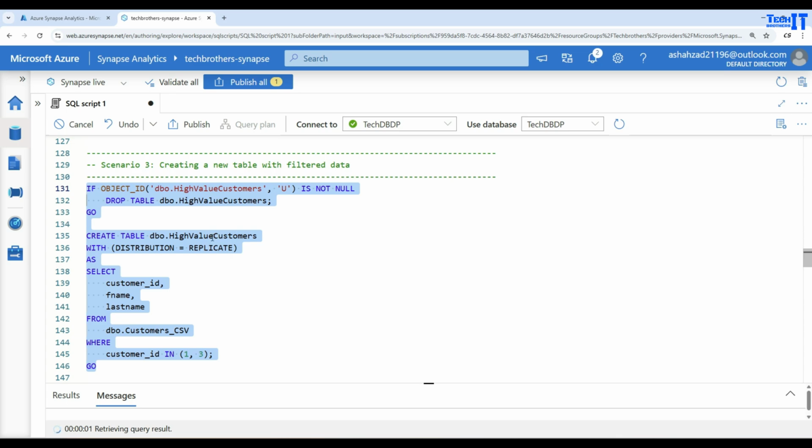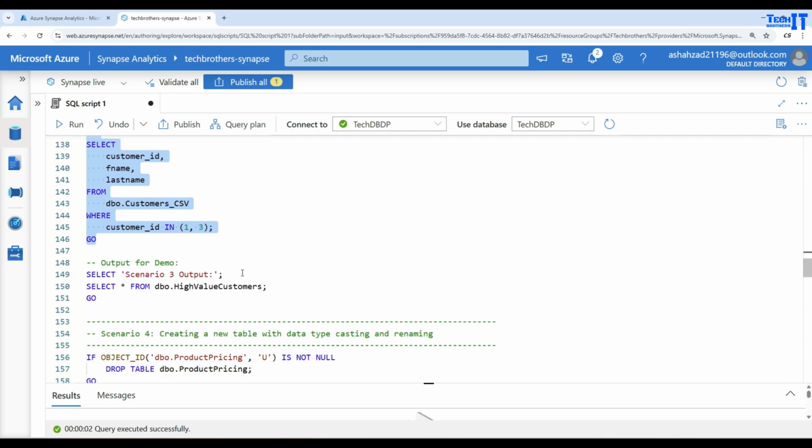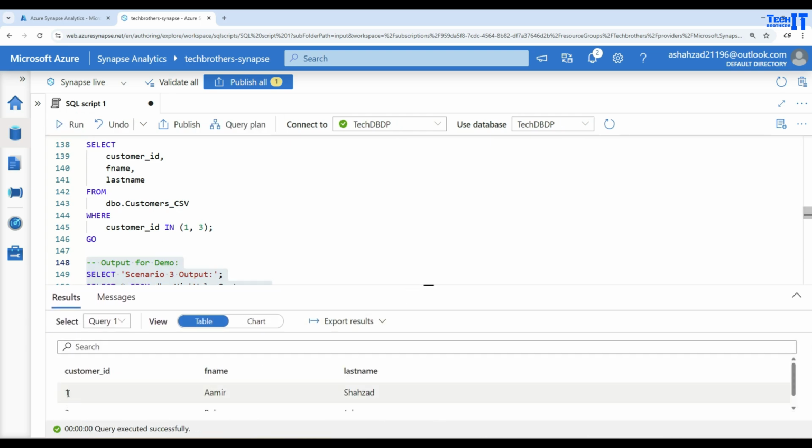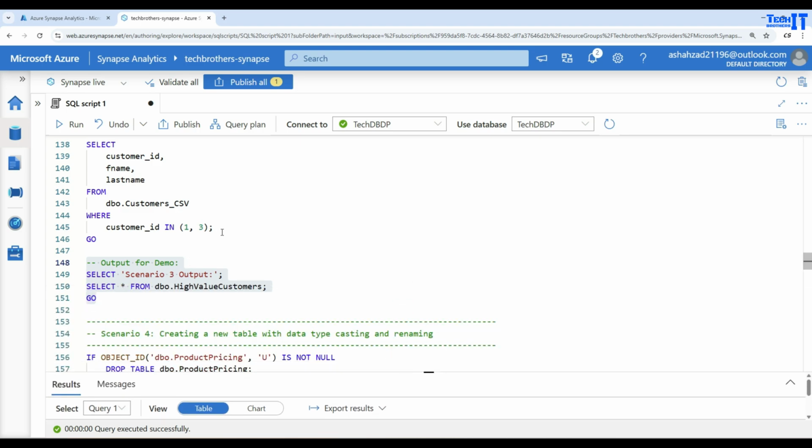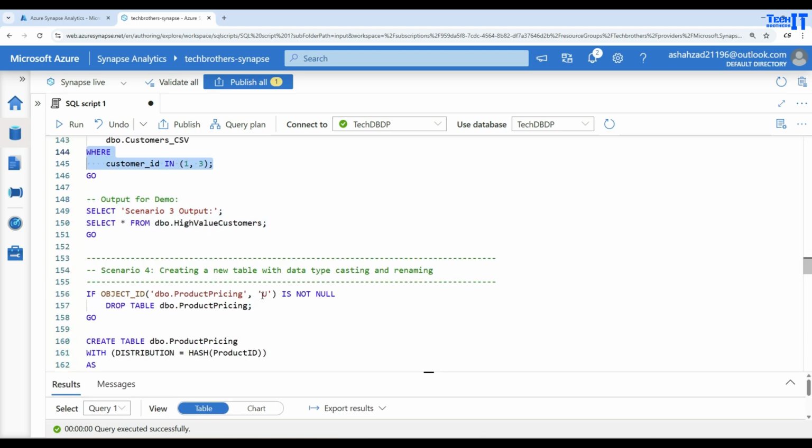It's going to create our table high value customers, and then we can select the data from high value customers. Let's execute that, and now we can see the data. It has data for customer ID 1 and 3, as we have used a filter here, a where clause, to filter the records according to the customer ID.